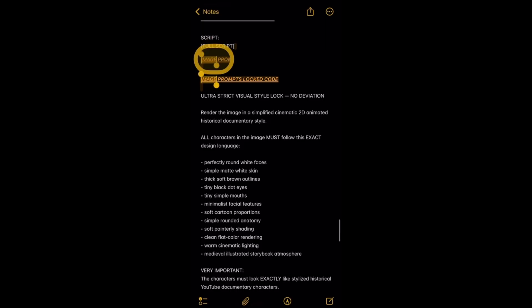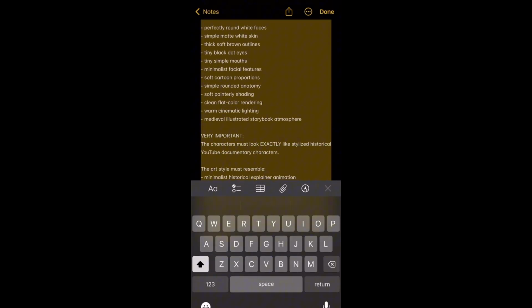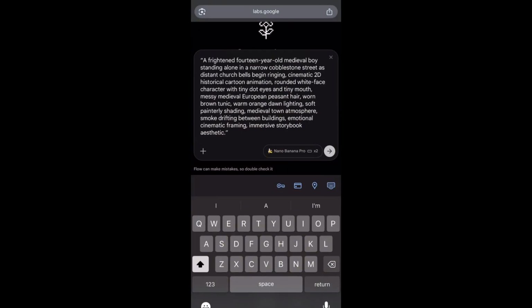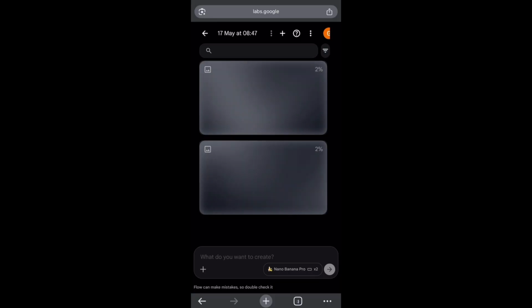This one here, this image prompt log code, copy everything like this. Copy everything down, understand? And then paste it, adding to the prompt you generated from ChatGPT. So I'll paste it to this one like this, meaning I'm pasting the two, and then you generate. I don't know if you get my point.